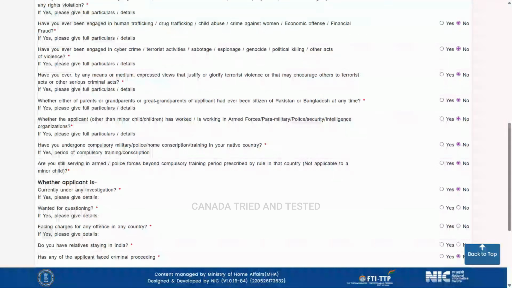I'm choosing no. Whether for questioning, no. Facing charges, no. Do you have any relatives in India? I'm selecting yes. And for the last one, has any of the applicant faced criminal proceedings?